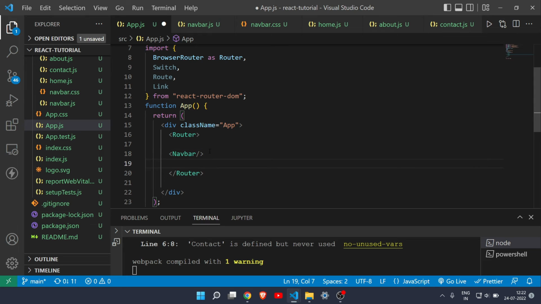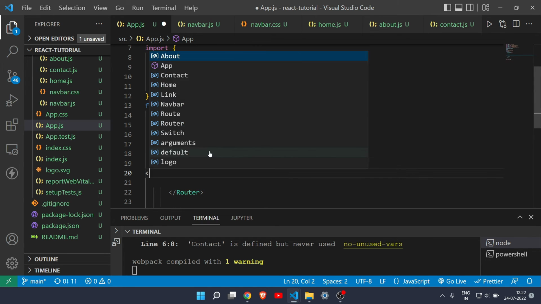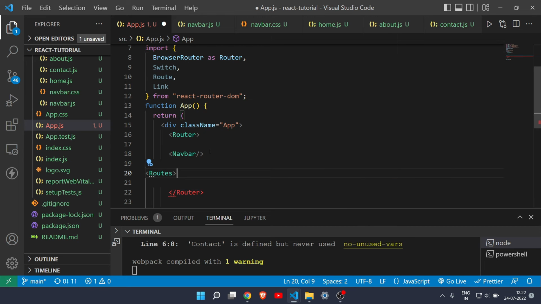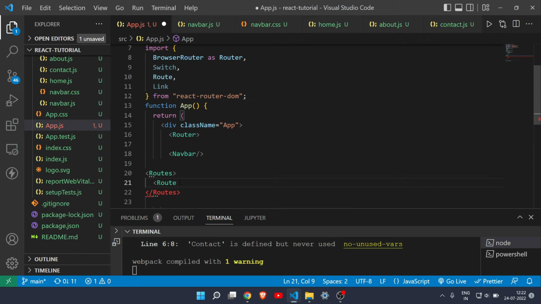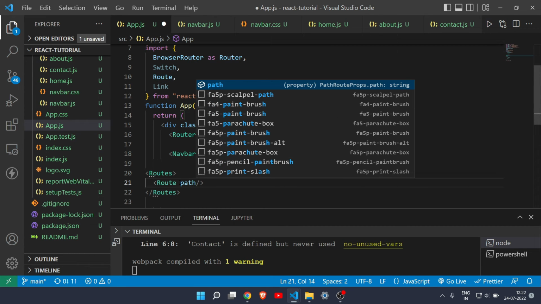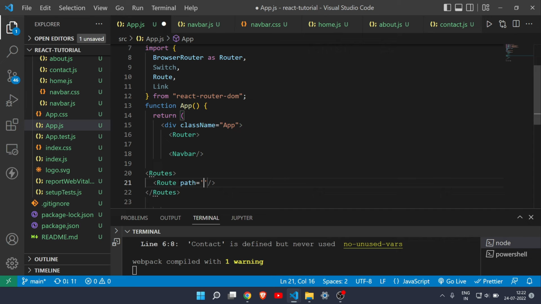Okay, and now inside this you have to write routes. Okay, routes, then under routes you have to write route. Okay, this thing. Now inside this you have to write path. So let's say slash for home. Okay, element. Okay, and this will be our home. Okay, make sure to write in this.